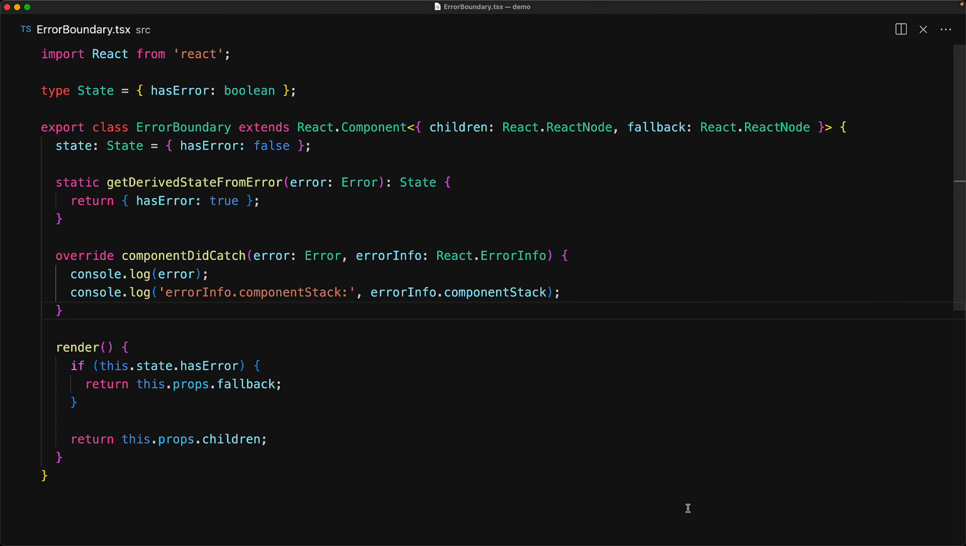Now to recap, for an error boundary, we have a class component with 2 lifecycle methods, a static getDerivedStateFromError, where we should only return the updated state without any additional side effects, and then a componentDidCatch lifecycle method, where you can decide to send the error information to some monitoring service.